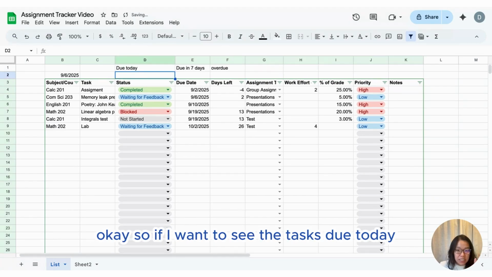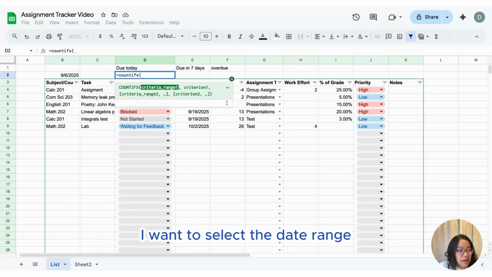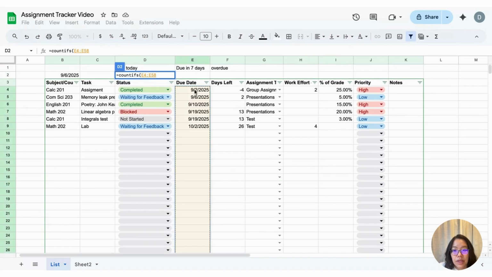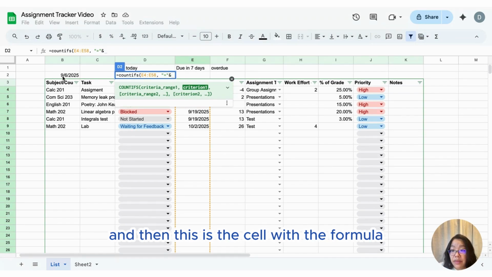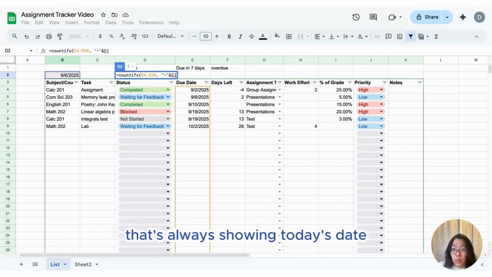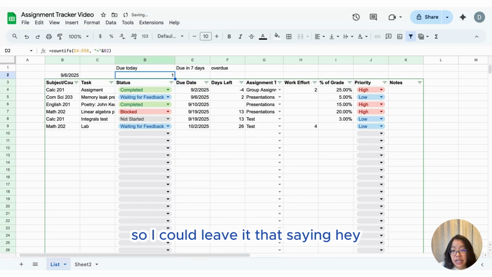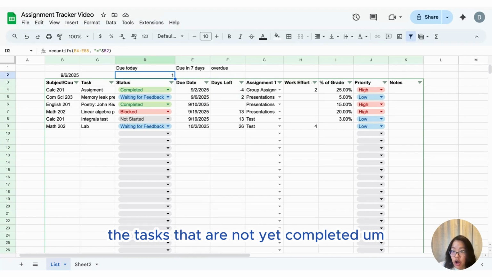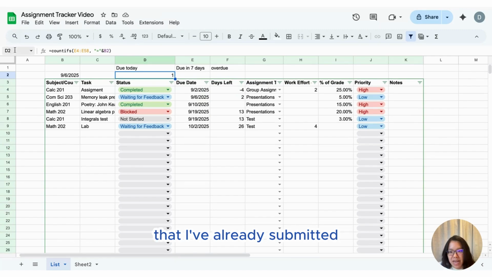So if I want to see the tasks due today, I would say =COUNTIFS. I want to select the date range and then say equal to, and then this is the cell with a formula that's always showing today's date. So I could leave it at that, saying, hey, due today is 1, but I want to know just the tasks that are not yet completed. I'm not worried about the ones that are completed that I've already submitted.